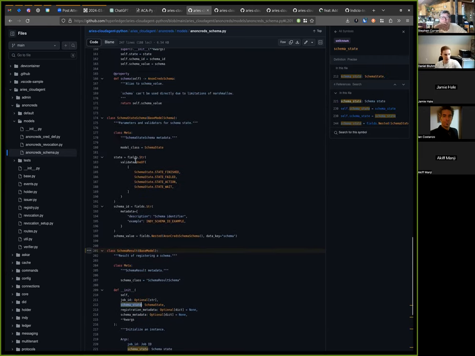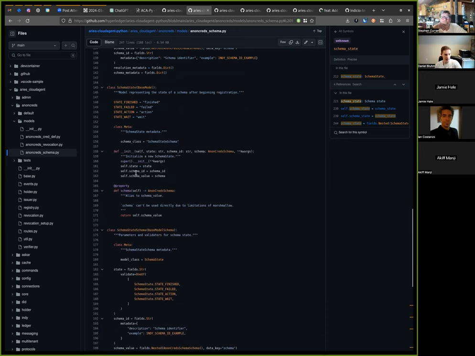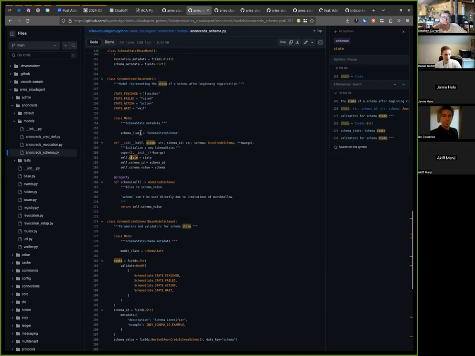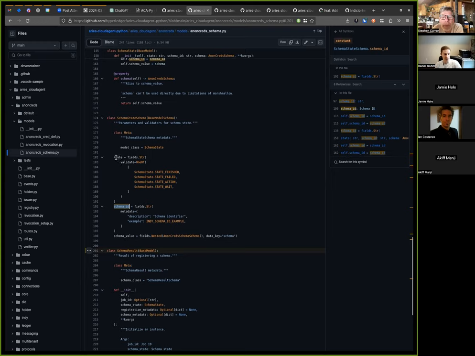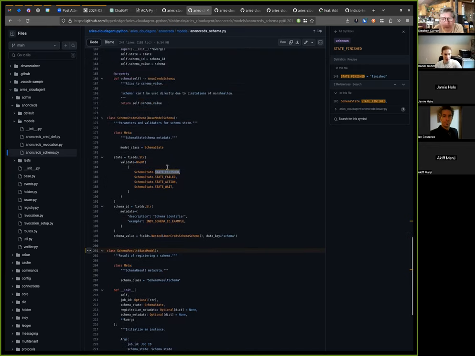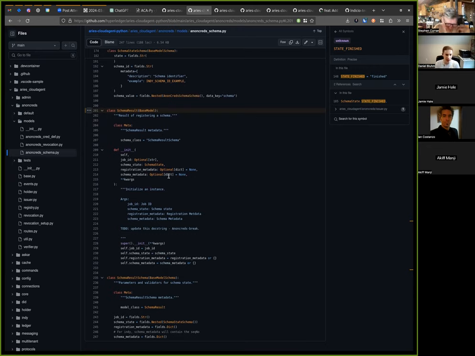The schema state is made up of a state, schema ID, and a schema value. The state represents whether it has been finished yet, or if it's still pending, having an identifier associated with it. So schema ID will not be set if the state has not yet reached finished. So to use slightly different words to say that, the only time the schema ID will be set on the schema state as part of the schema result object is when state is finished.